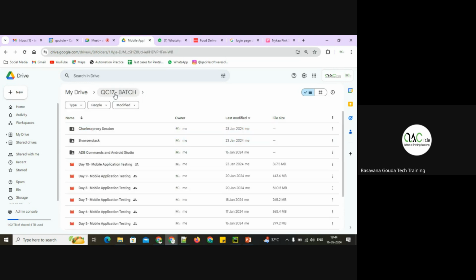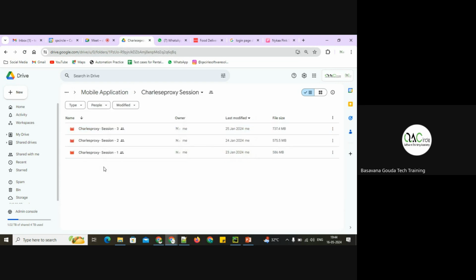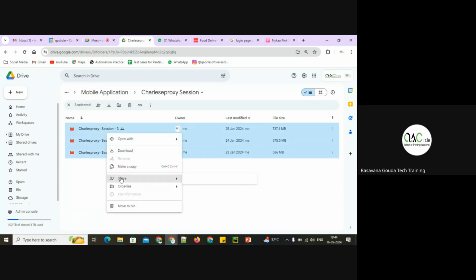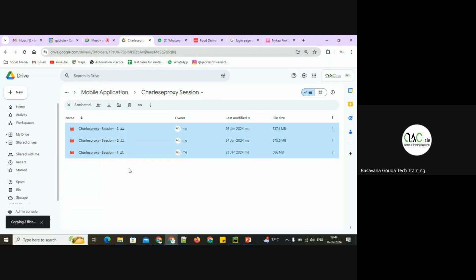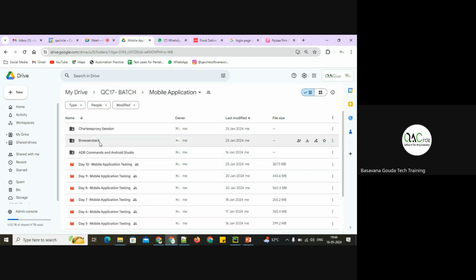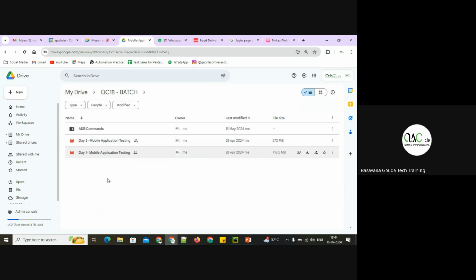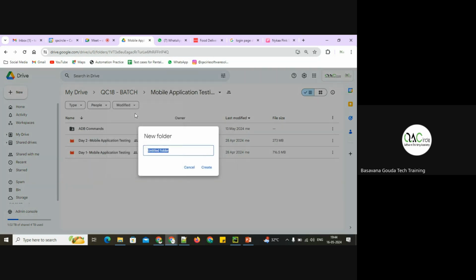Let me create one copy. Is it possible to create a copy? No. Here only let me create. Make a copy. Let me come back to your batch section, QC18. Here, mobile application, I have shared to everybody. I'll create a folder.